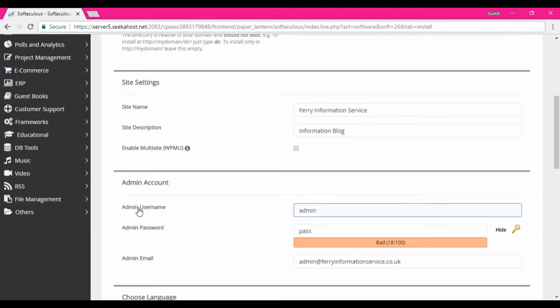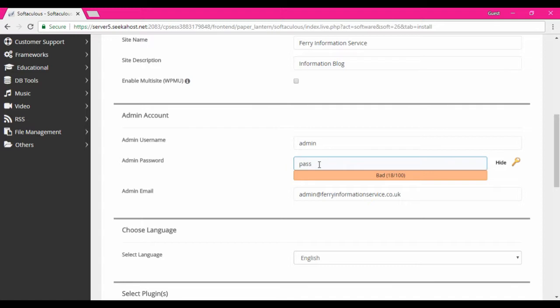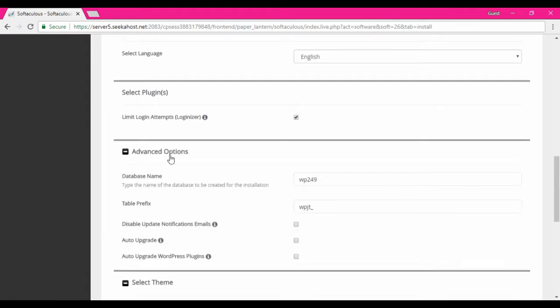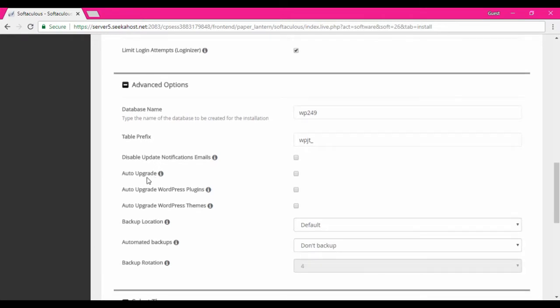Here I'm going to keep my username and password as admin and pass, and the email will be the same. Also, I'm going to use this plugin to secure it. But you can also use advanced options like automatic upgrading options. For example, if you enable this one, it will upgrade automatically. And if you enable this checkbox, it will upgrade your WordPress plugins and themes automatically, without any confirmation from the user.